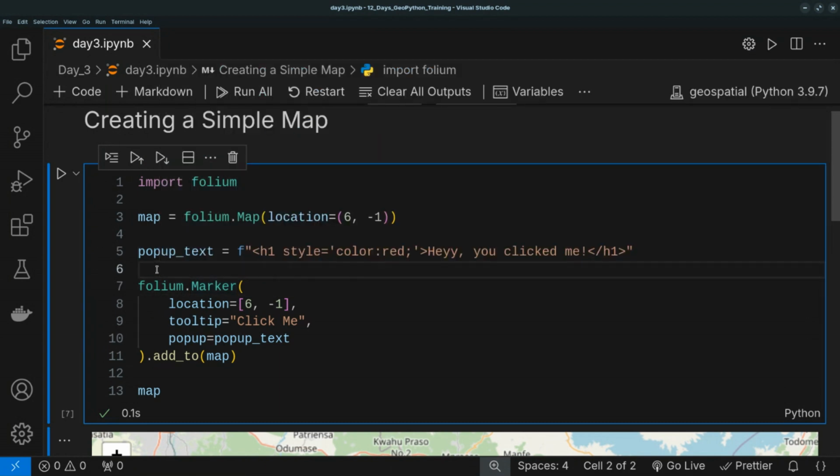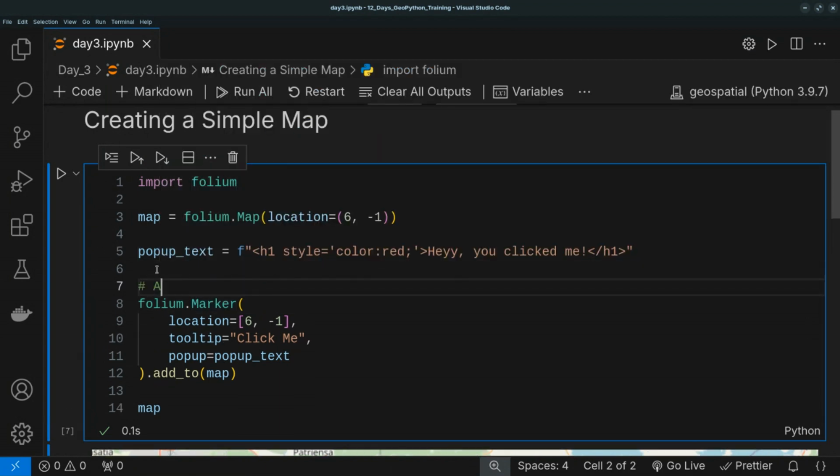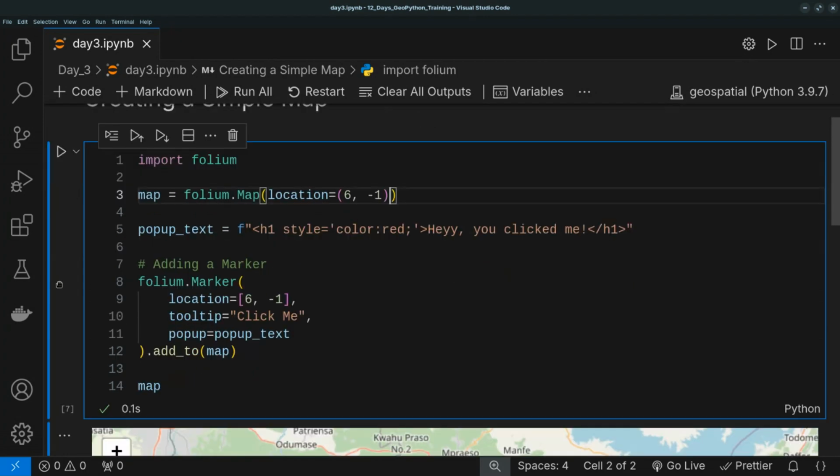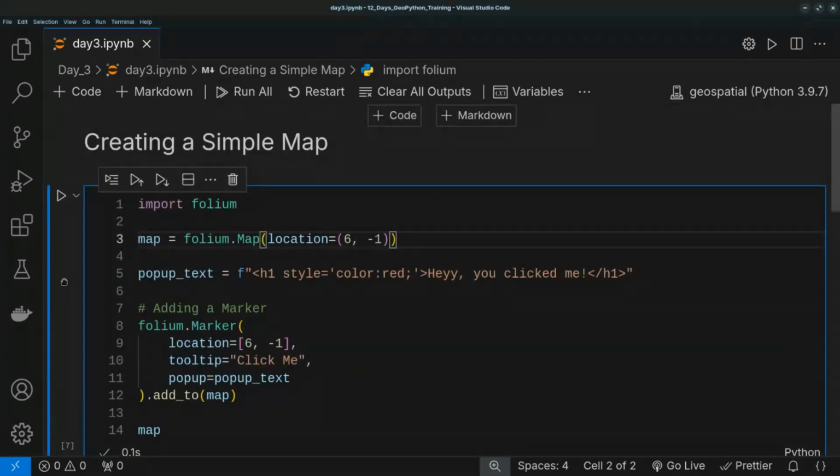Let me give a comment here. Adding a marker. There are other ones that we can also add. As I said, the default is OSM, and the default tile here is OSM, but we can change it if we want to. It's quite easy.